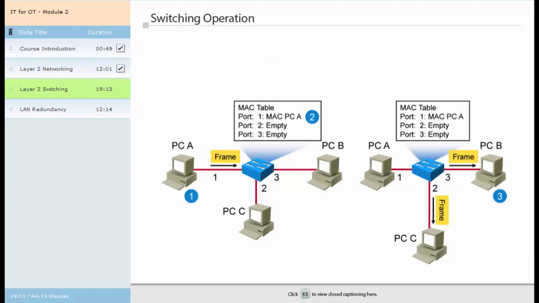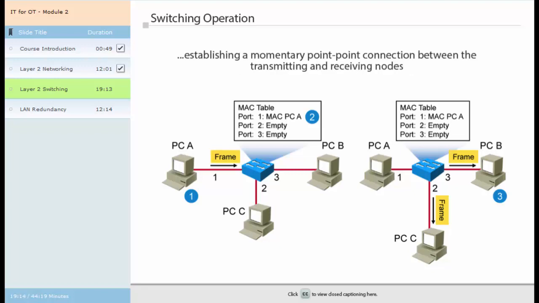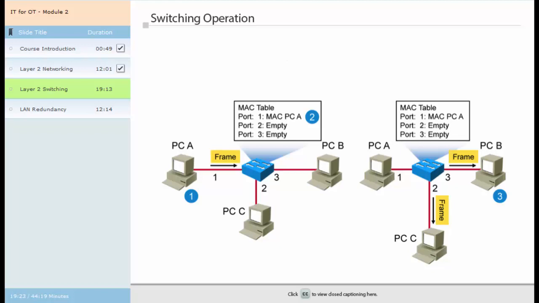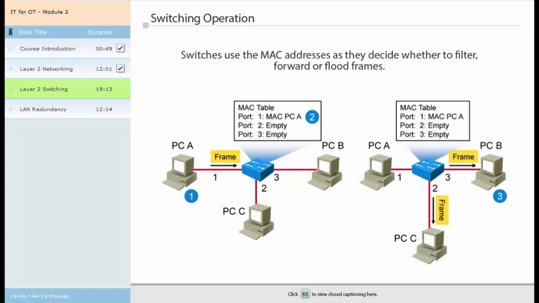Ethernet switches selectively forward individual frames from a receiving port to the port where the destination node is connected. This selective forwarding process can be thought of as establishing a momentary point-to-point connection between the transmitting and receiving nodes. The connection is made only long enough to forward a single frame. During this instance, the two nodes have a full bandwidth connection between them and represent a logical point-to-point connection. The switch builds and maintains a table called a MAC table that matches a destination MAC address with a port that is used to connect to a node. For each incoming frame, the destination MAC address in the frame header is compared to the list of addresses in the MAC table. Switches then use MAC addresses as they decide whether to filter, forward, or flood frames.